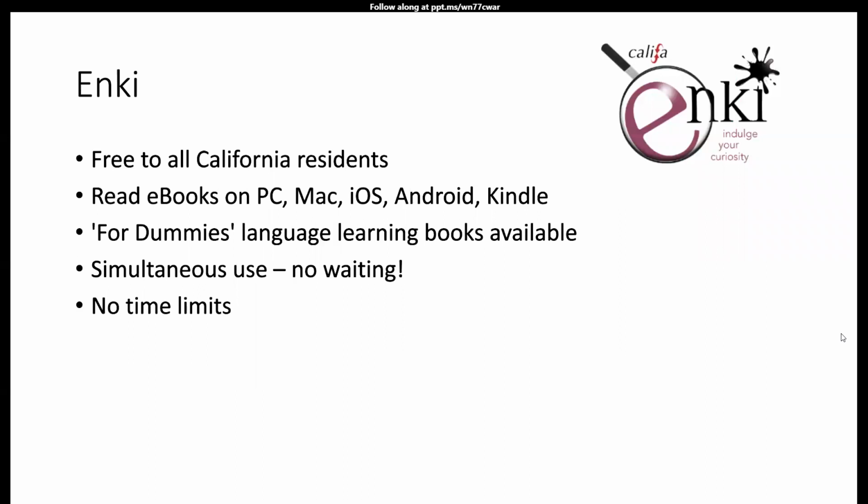Another option you have is Enki, and this one should be available to all California residents without needing a login. And for language learners, the thing of most interest is they have a bunch of For Dummies language learning books. And those are simultaneous use with no waiting and no time limits, which is awesome. And I really wish that more of our online resources were like this.